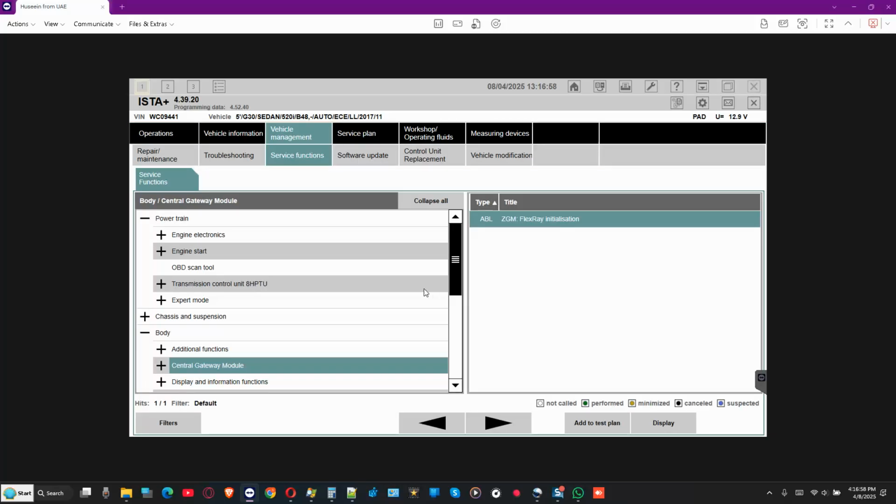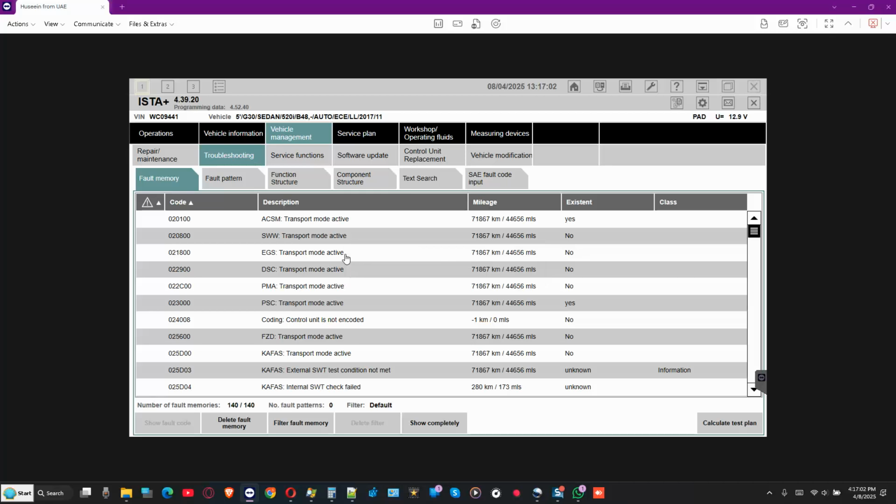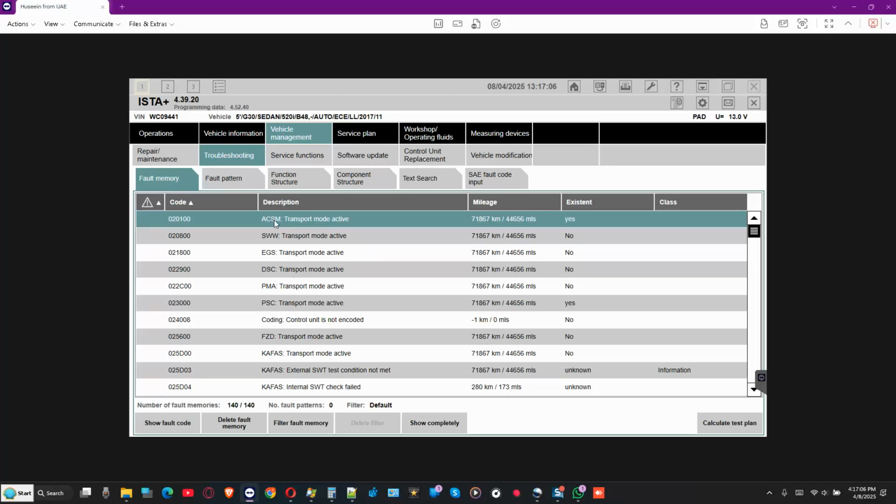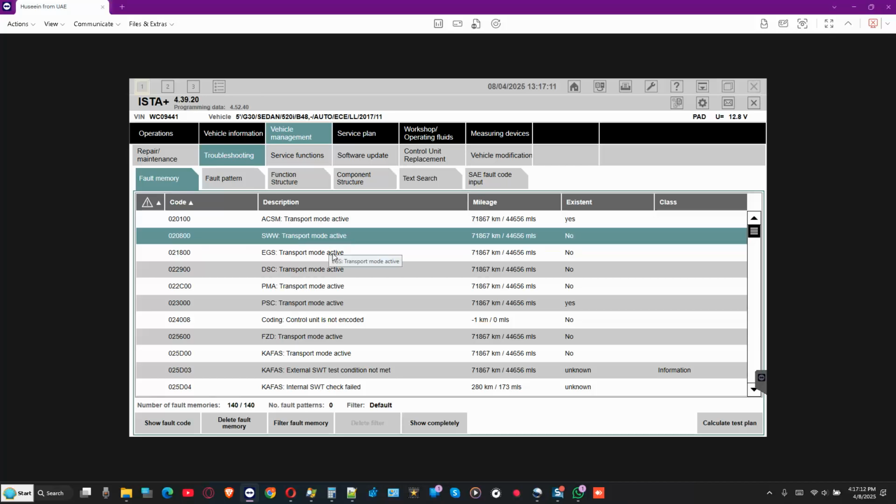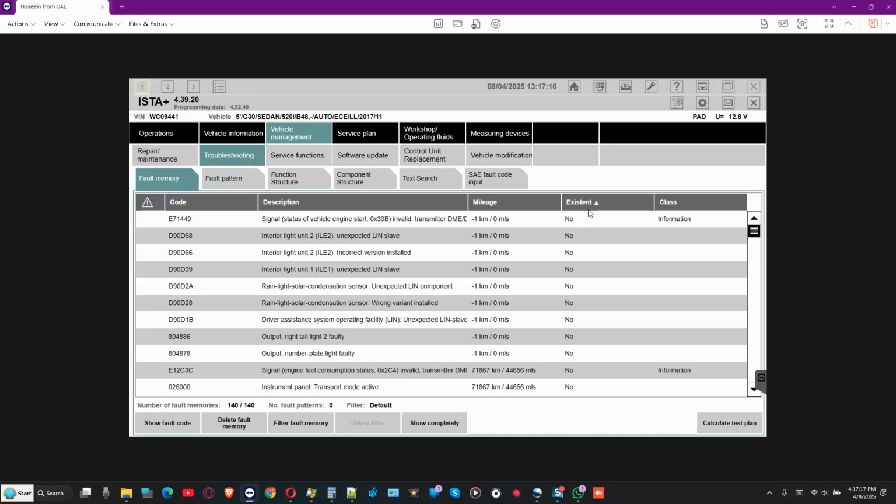Alright, end the service function. We're going to look at the trouble codes here, just to see if we have any transport mode active in the vehicle. Transport mode is active for the crash safety module, the airbag module, so we're going to delete that. Alright, you see transport mode for the lane changing is no. You look under the existence column right here. You see where it says right here: no.